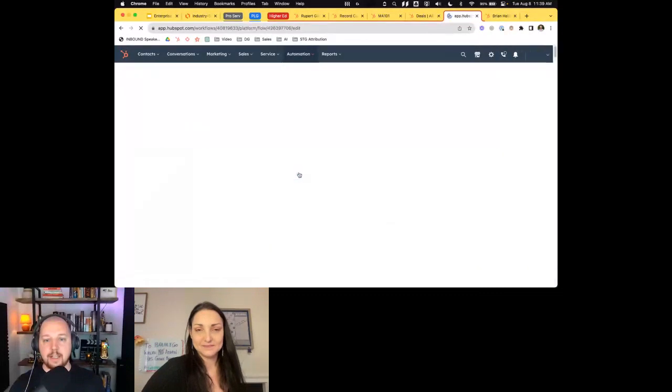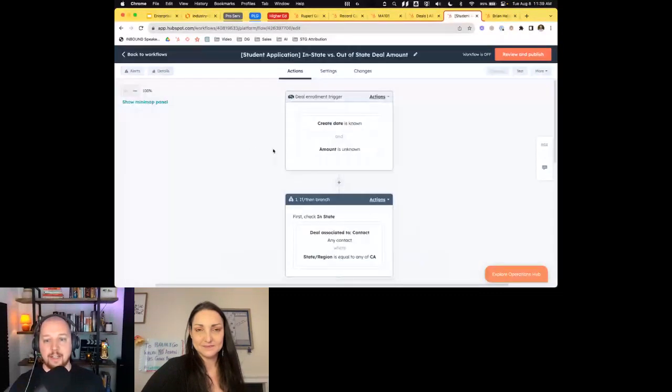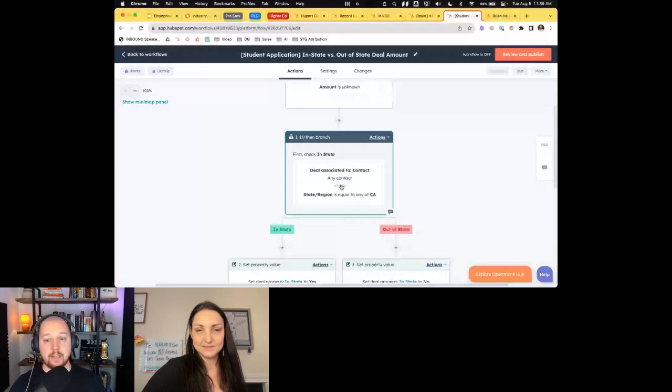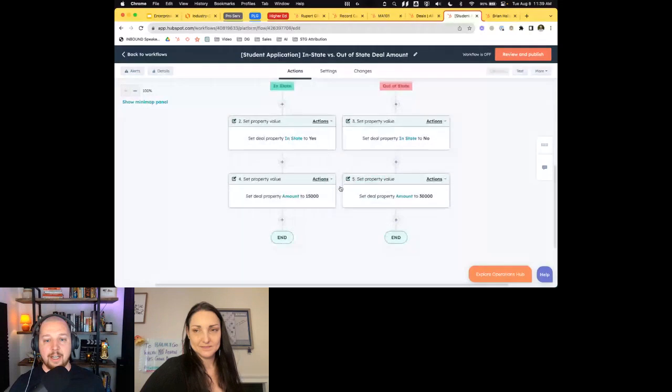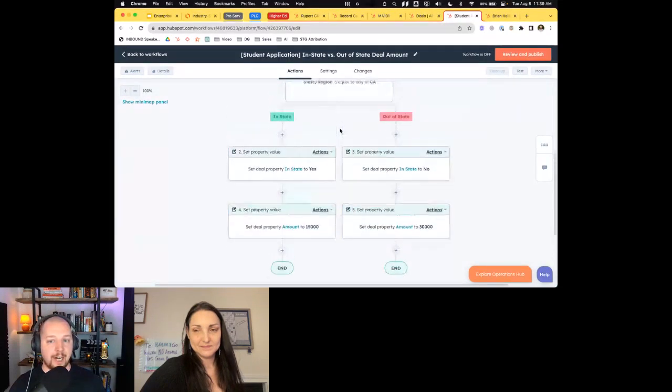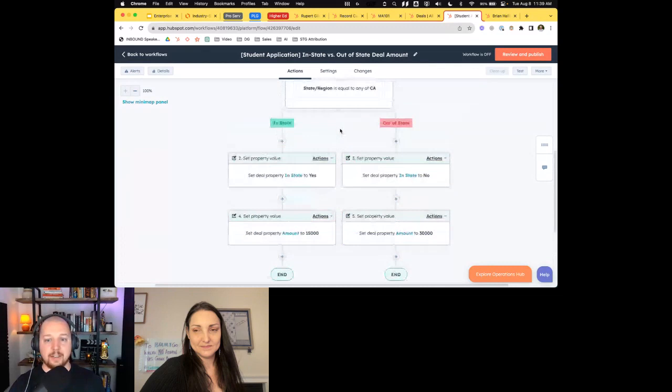Here we've got a workflow that looks at the state or region that a contact has when they submit that application, and it will change the amount of the deal based on whether they're in state or out of state. So you can customize that. You could do something really similar if they are awarded a scholarship. You can update the tuition information so that you're showing an accurate amount for how much they're actually going to be paying.